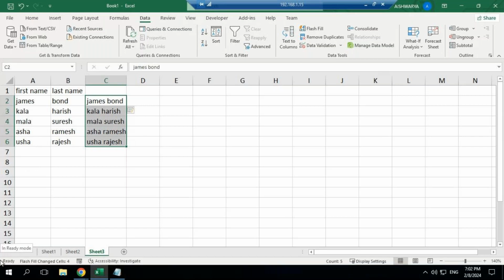Okay, so this is about the flash fill option. Control E is the shortcut key for flash fill option. Understood, no?